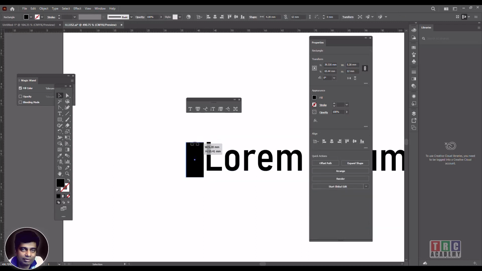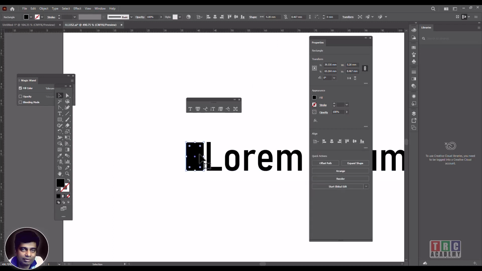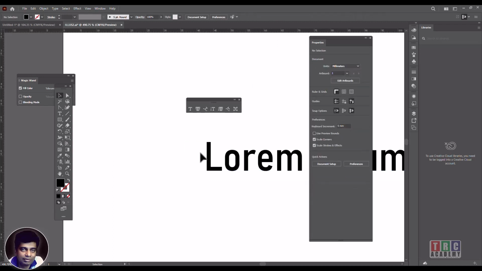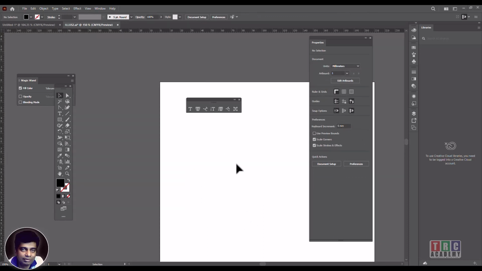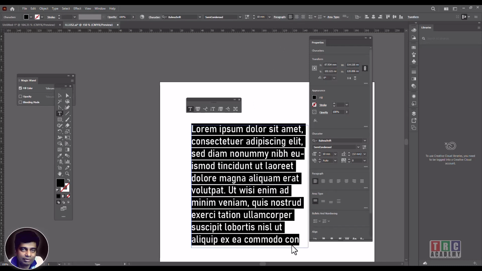I'll just reduce it. Keep it over here, and you can just see this one is 12 millimeters. Okay, now the next what I'm going to do is I'm going to click on this, change the font size to 10, drag it like this. So I have the text over here like this. So this is called the paragraph text.